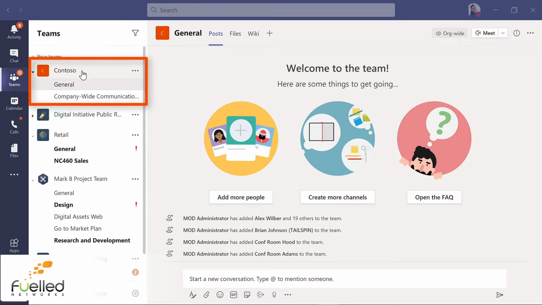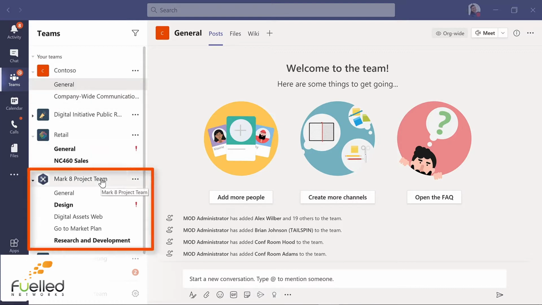All teams will start with a general channel, and then additional ones can be added as needed. But here we have a team that's more project-based. And unlike the company-wide, not everyone would see this or be involved with this team. Or it might be department-based, such as sales and marketing.